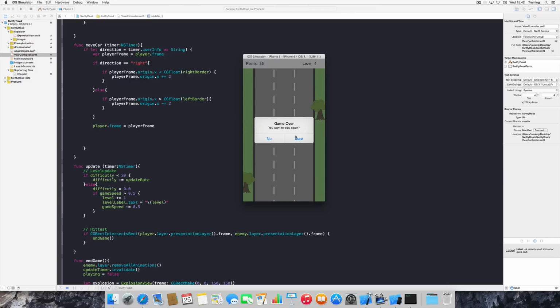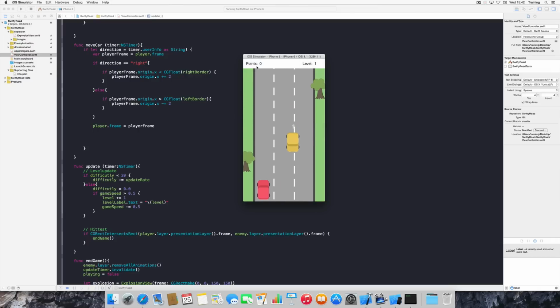Now the game is over. I want to restart, sure, and as you can see, the points are reset to 0 and the level is back at 1. And now that we have all this game logic implemented, we can have some fun with sounds.